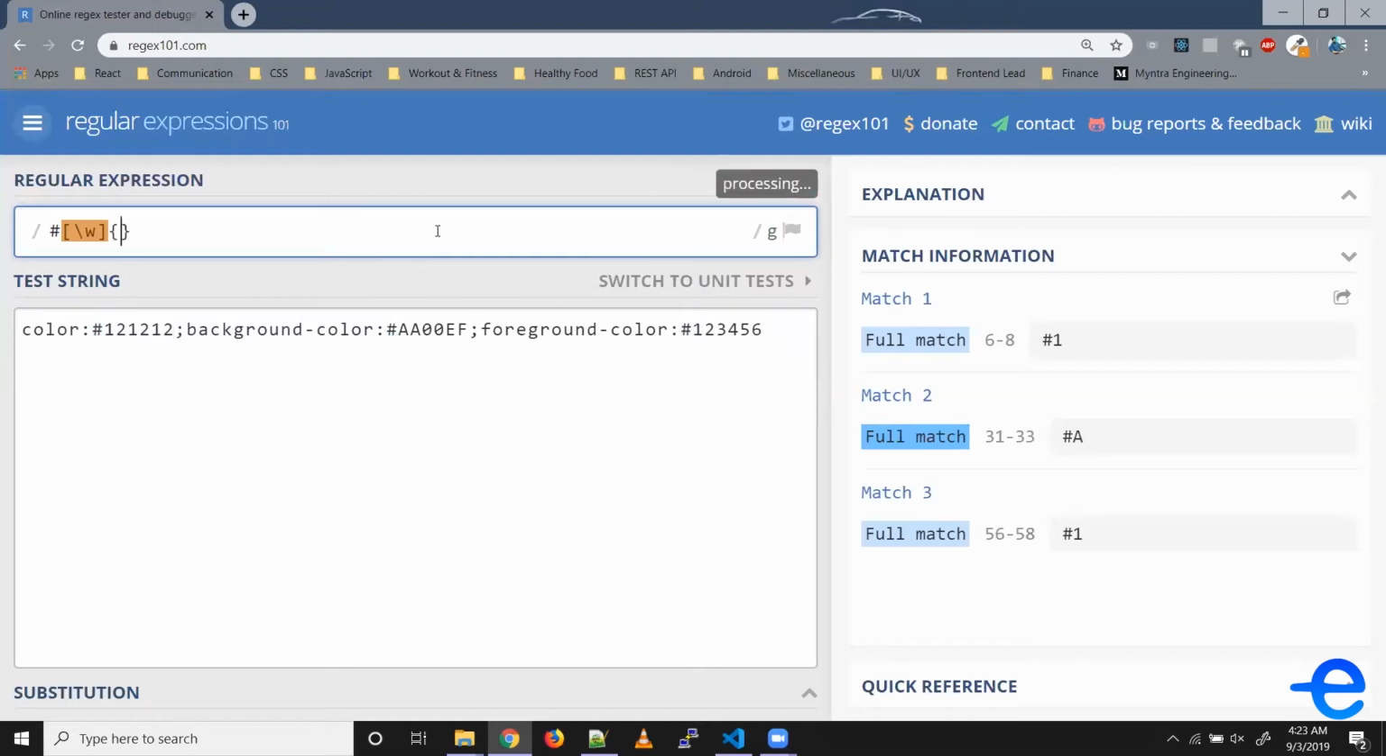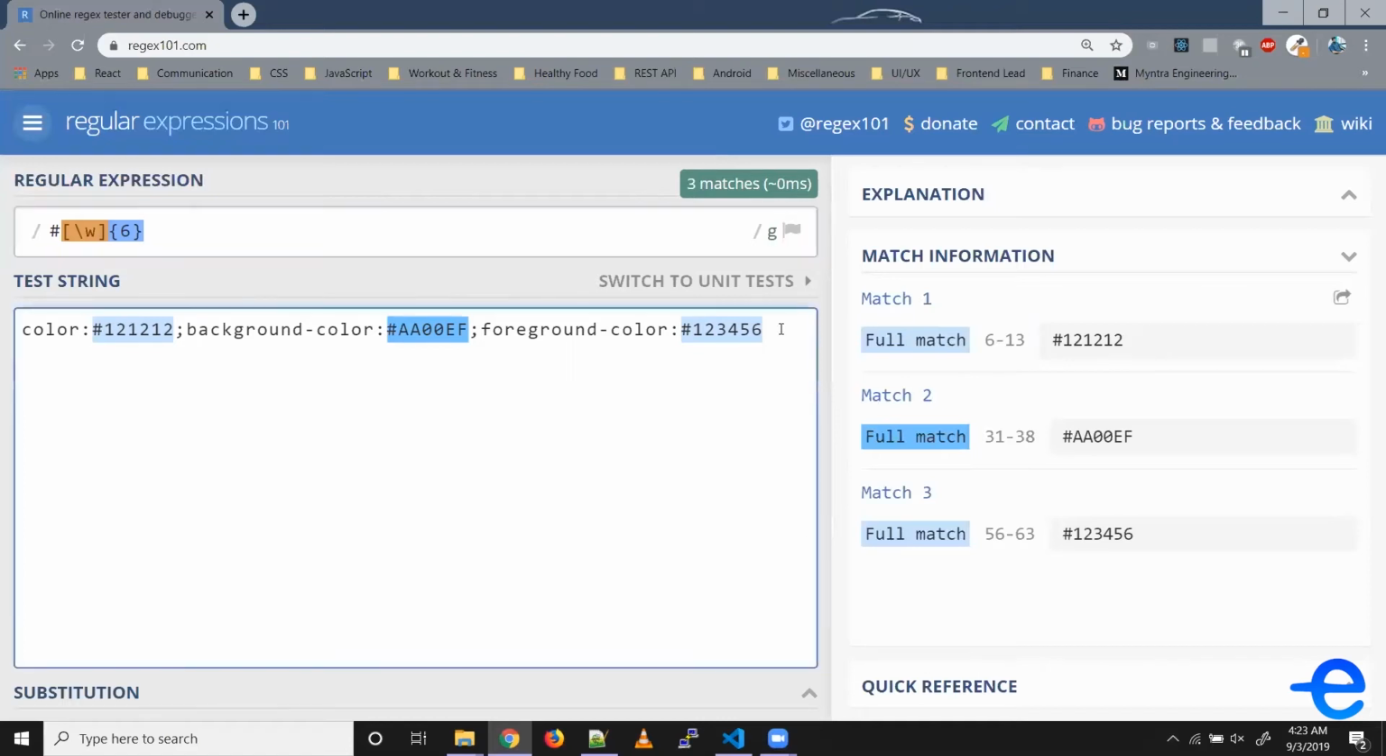Now to make it 6, we can use these curly braces and give it a length of 6. And as you can see, it's selecting all these different values for us. But if this last one was say 789, it's not a valid hex code, but still it gets selected. So to avoid that, we can put a condition for start and end. So to check whether the string starts with certain character, we can use the caret symbol or the cap symbol. Similarly, if you want to check if the string ends with a certain character, we can use the dollar symbol. So let's give it a try.